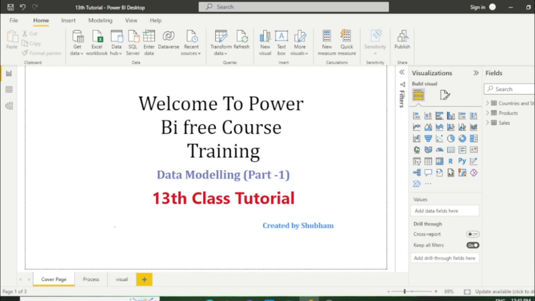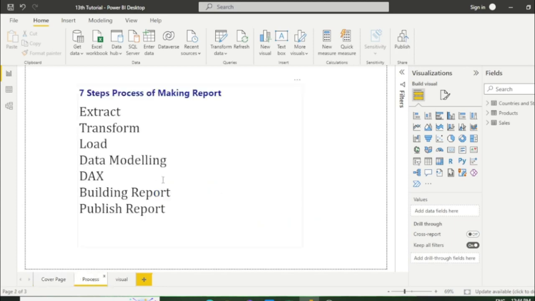Before starting this tutorial, I would like to remind you of the process of report building. So let's go to the next page and review the process. The first step of report building is extract, which means we have to extract the data from various sources. So we have extracted the data from an Excel file.